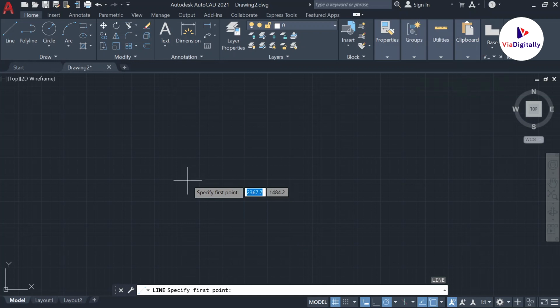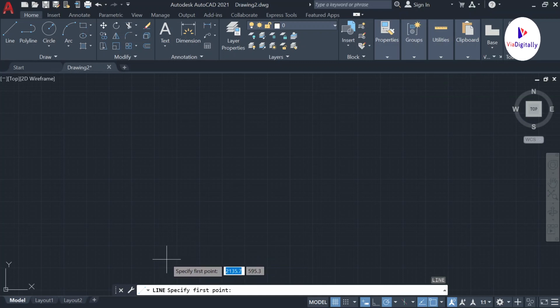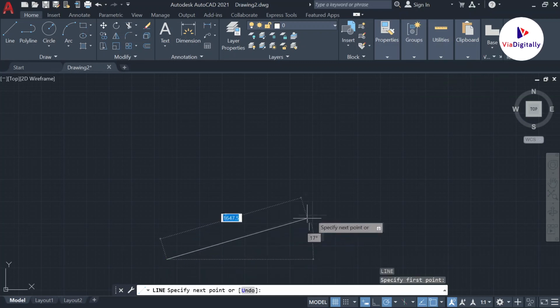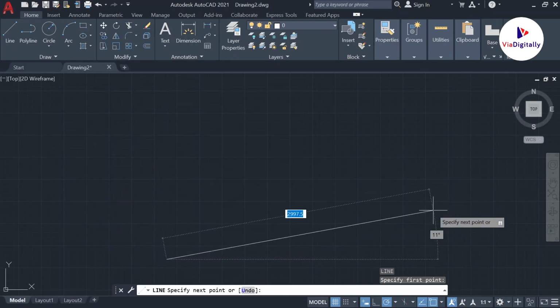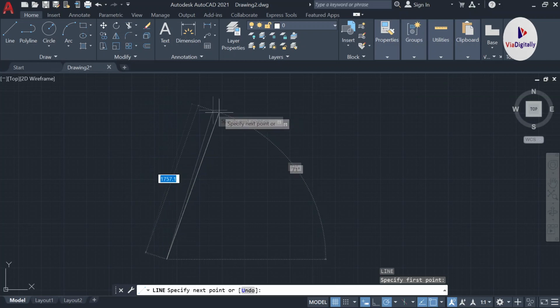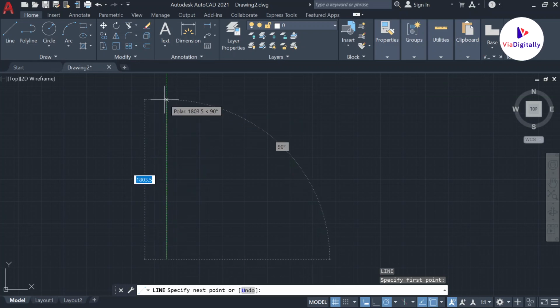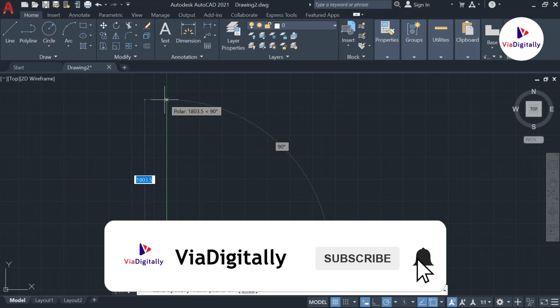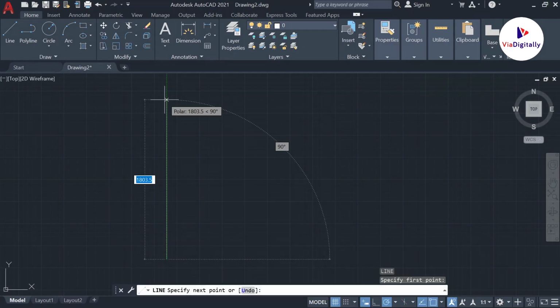Firstly, I need to specify a point. I'm clicking somewhere. I can draw a line anywhere in my space, but if you observe, once I go perpendicular, it is automatically showing that it is a vertical line, exactly 90 degrees with the x-axis. How does this happen? The AutoCAD software helps us find where the vertical and horizontal lines are. It helps us draw the perfect vertical line and perfect horizontal line with respect to the x-axis or y-axis. You can see the angle here even.